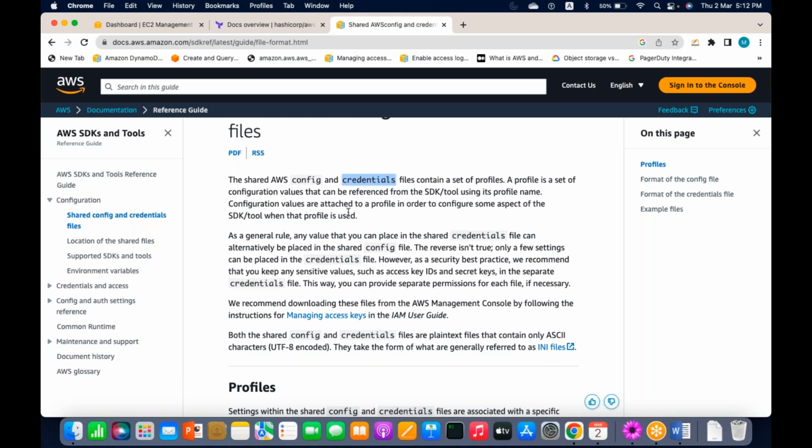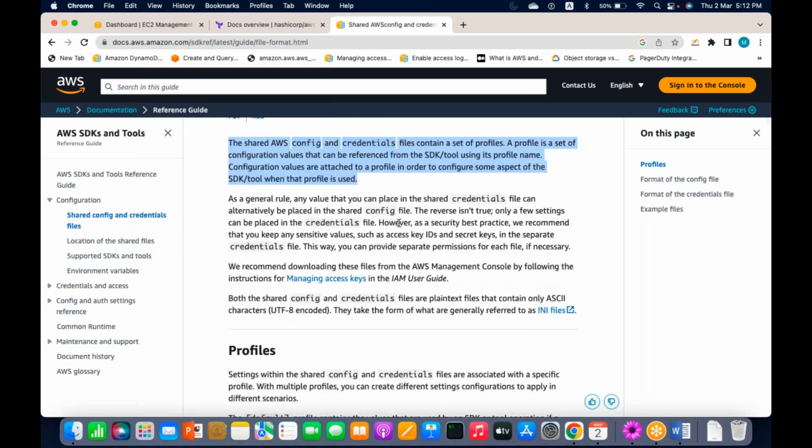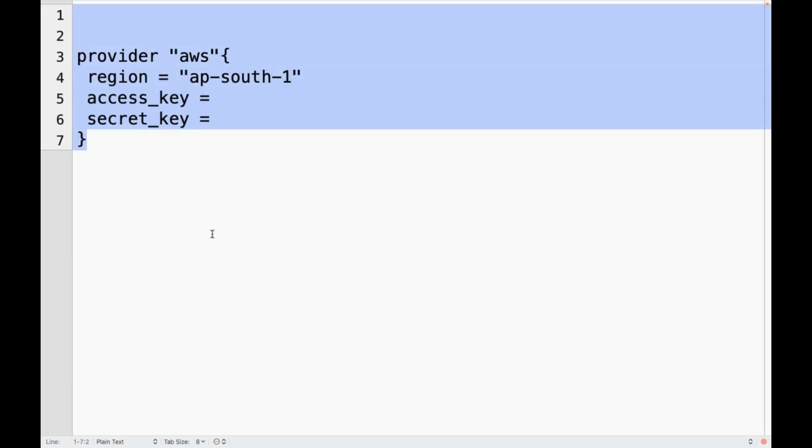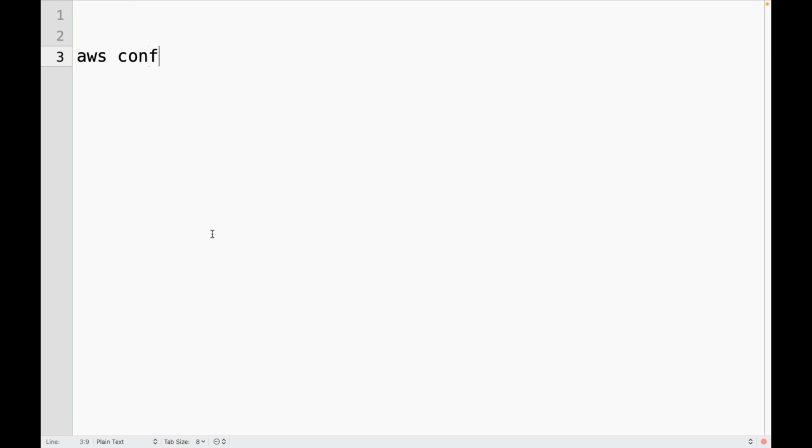So your access keys and secret keys are attached to a profile in order to configure some aspect of AWS resources. In general, any value that you place in the shared credential file can alternatively be placed in the config file. So this credentials file or config file will be generated by your AWS CLI. This is nothing to do with Terraform. When will this be generated? When you execute aws configure, it will ask access key, it will ask secret key.